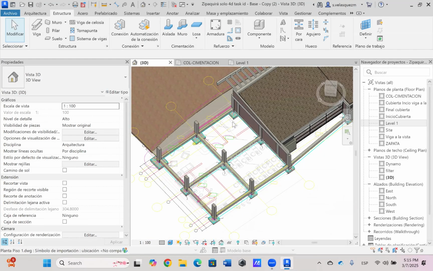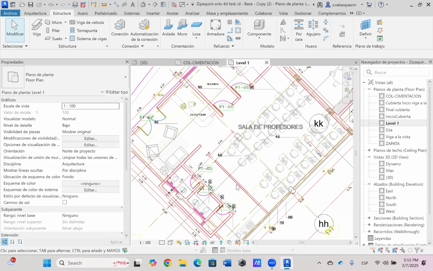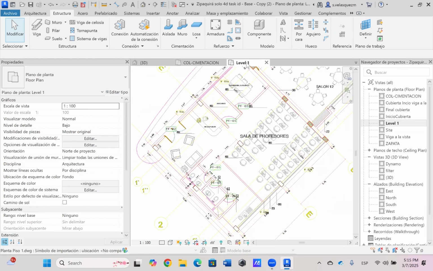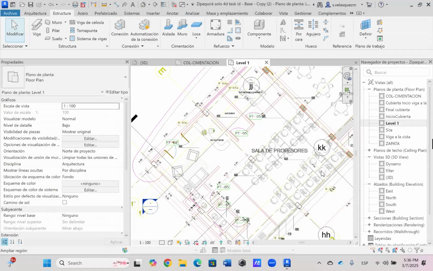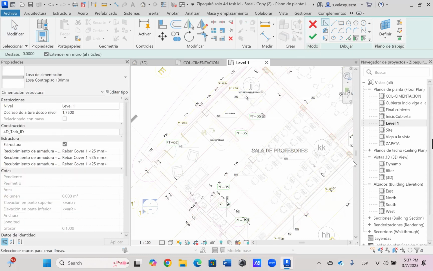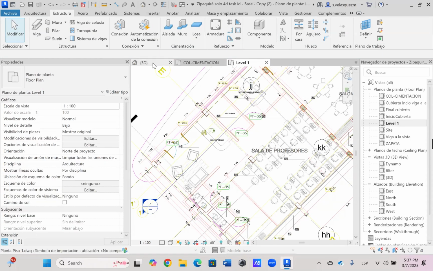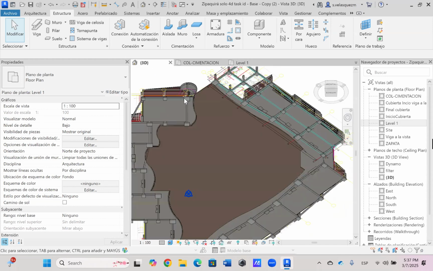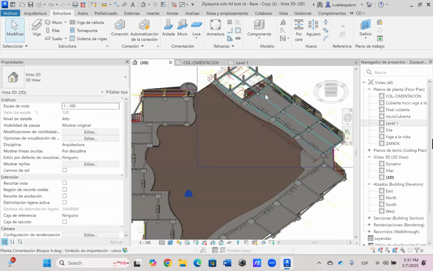The next step is to model the slab for this floor. We'll also do this from the Level 1 floor plan view. If we were going to model the slab from scratch, we would go to the Structure tab, select the Floor tool, and use the available sketch tools to draw the outline of the slab. However, in this file, we already have a model that includes part of the slab from previous modules. So what we need to do is extend that slab to cover the area of this new module.